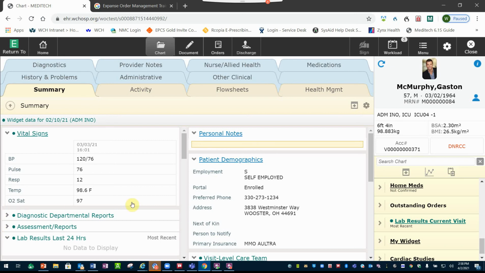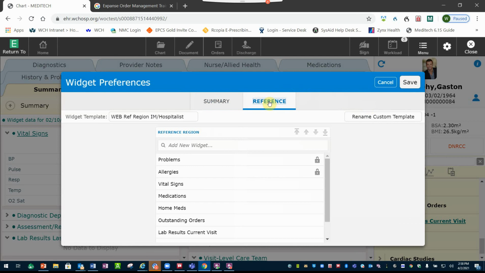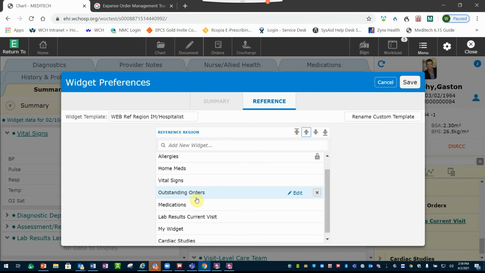One nice new feature in Expanse is these are customized to you as a provider. By navigating to the gear icon, I can search the reference panel widgets, which is over here on the right, and I can change the order of these. If I want to view home meds first, I can move these up to the top, and I can move my outstanding orders up, or I can move them down. I can also add a widget here if I would like.